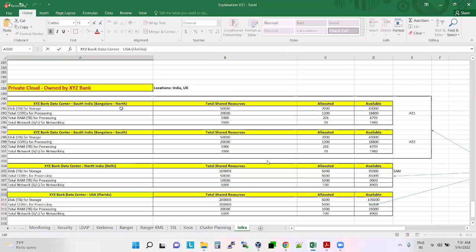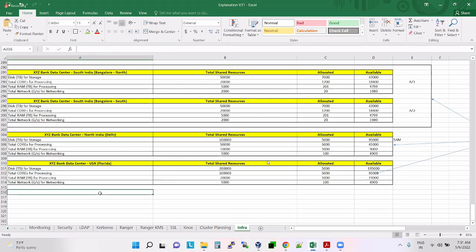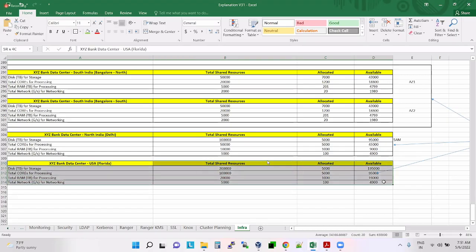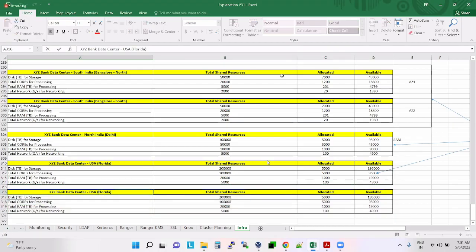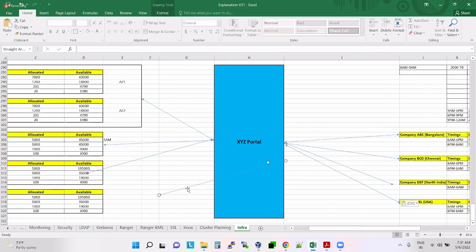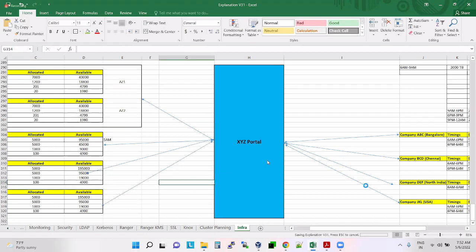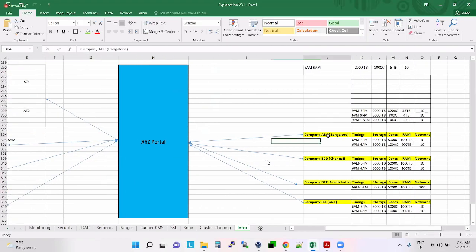Let's say their services are available in USA and India, so in Bangalore, Delhi, USA, only these 3 places. I'll put one more here, USA, Florida, let's say USA, Arizona. So these are the places where they have data centers. But who will use these resources? XYZ Bank.